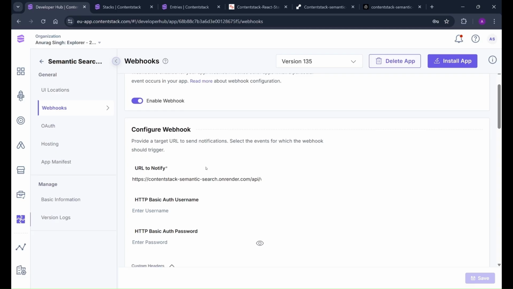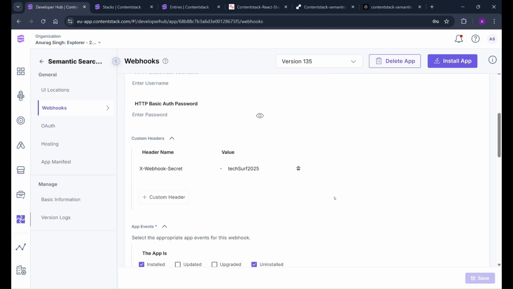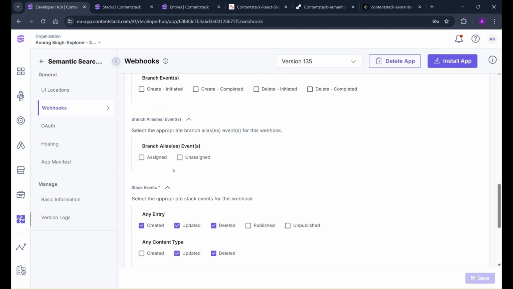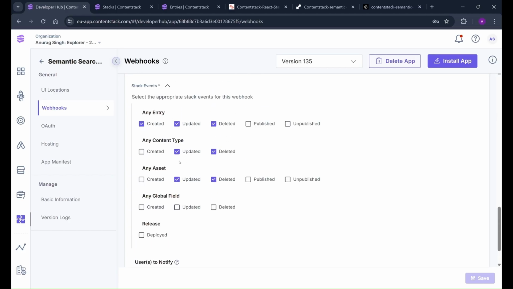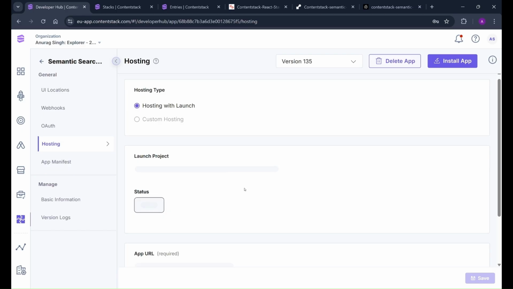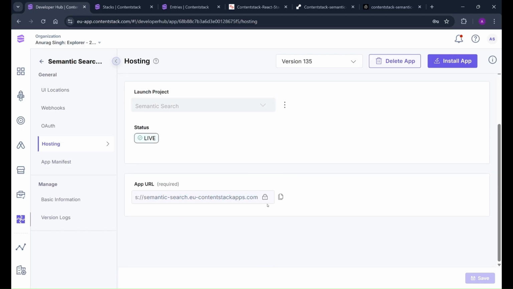This is my webhook setting. This is my webhook endpoint. This is the custom header to verify webhook calls, and this is my app events: install and uninstall. This is my stack events: any entry create, update, delete. Now let's go to hosting. This is hosted on Launch, and this is the URL. Now let's directly install our marketplace app.